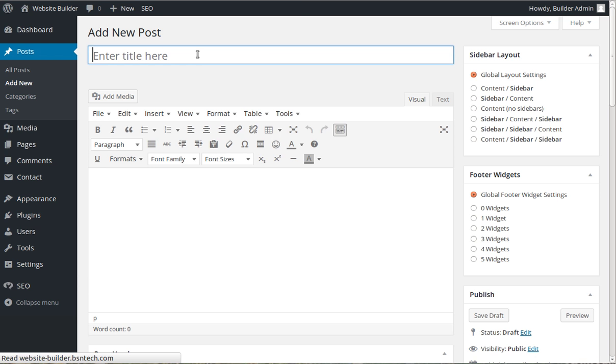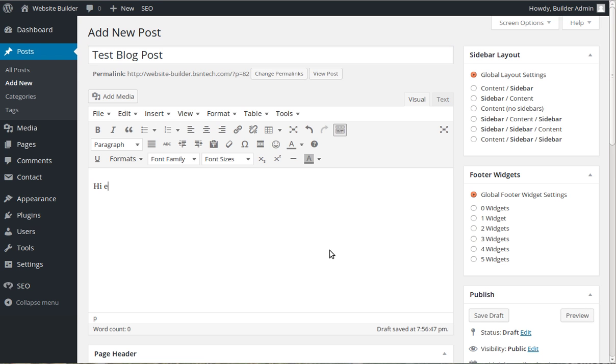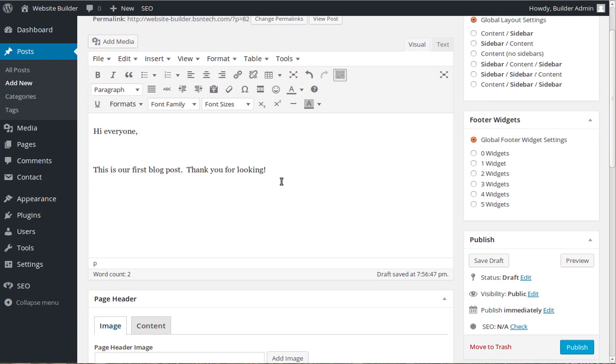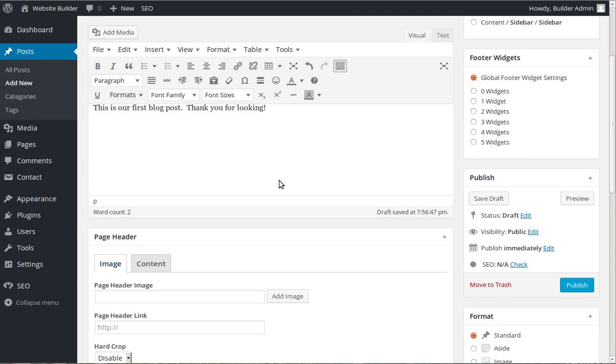Posts are very much like creating pages of your website. You have the standard web editor down here. You can add media such as pictures easily. So the first thing is we will want to make a title. Test blog post. Hi everyone. This is our first blog post. Thank you for looking. Alright, so that's where you'll type in your blog post, provide the information.